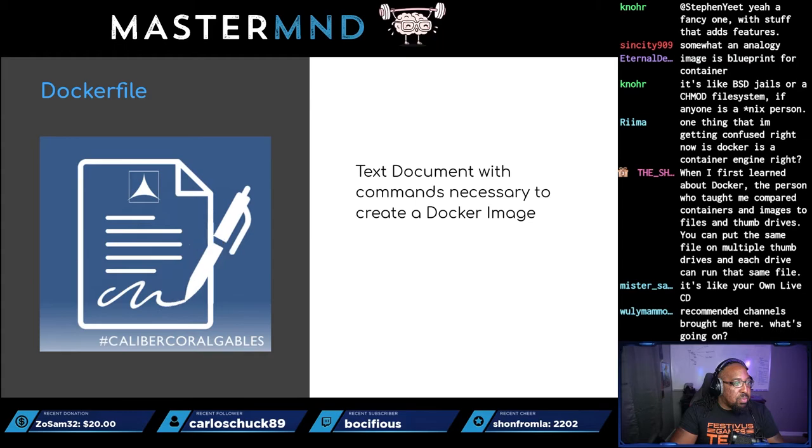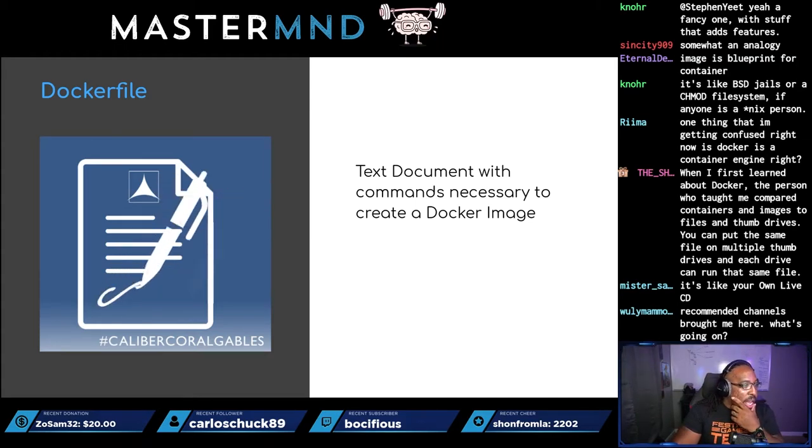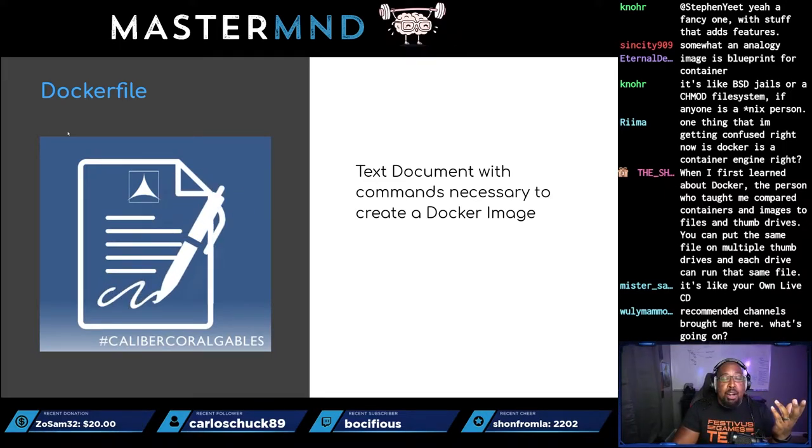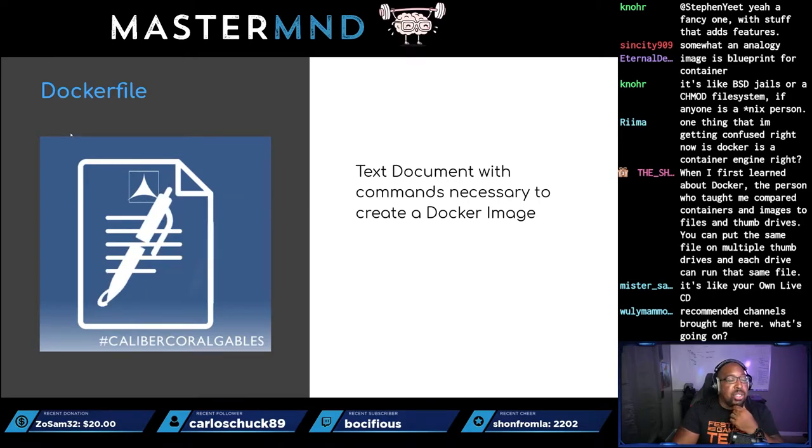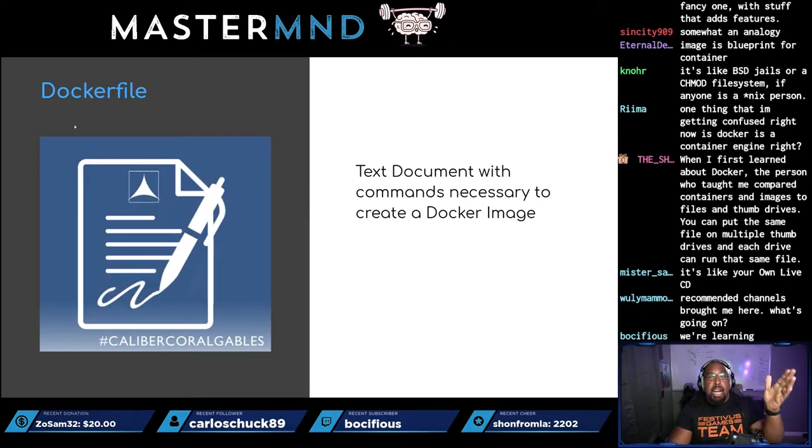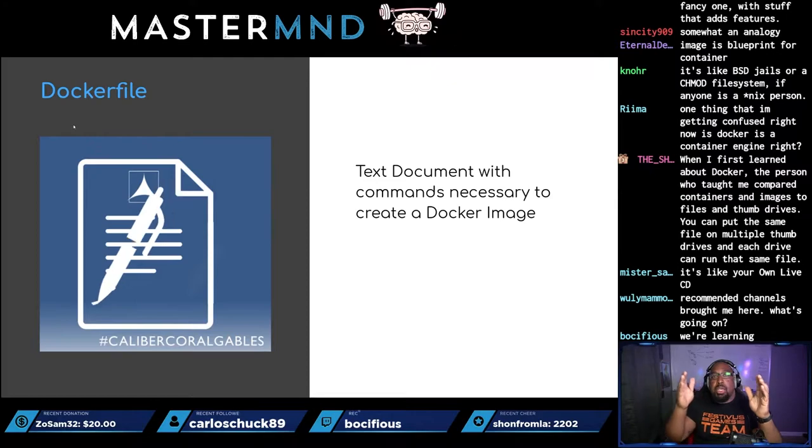But yeah. Let's see. An image is a blueprint for a container. Yes, an image is a blueprint for a container, and a Dockerfile is a blueprint for an image. So it goes from Dockerfile to image to container.